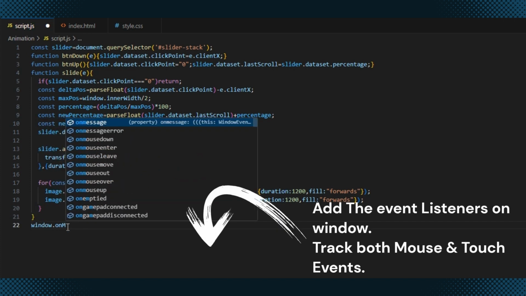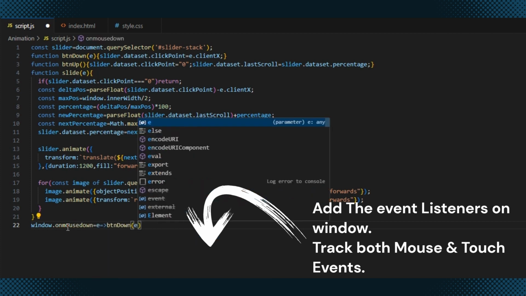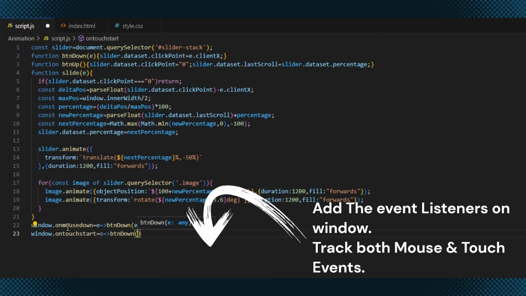Now the only thing left is to call these functions on their respective events. Therefore, set the mouse click and touch events as I did. Notice the difference in the function call, especially with the touch events. Try not to make any mistake here.